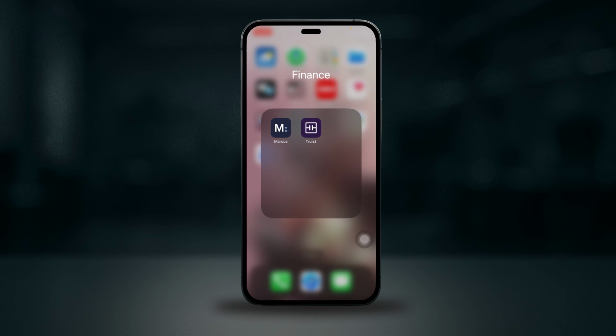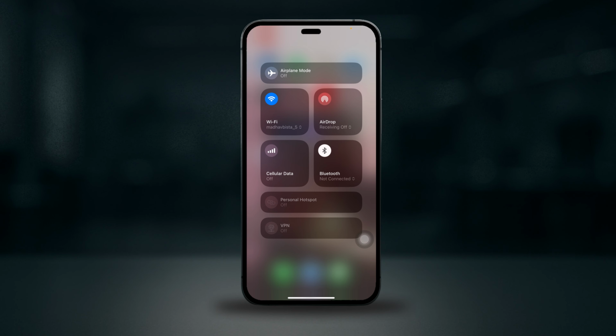Can't log in to your Truist mobile app? Let's fix it step by step. First of all, check your internet connection. Try switching between Wi-Fi and mobile data to rule out network issues.